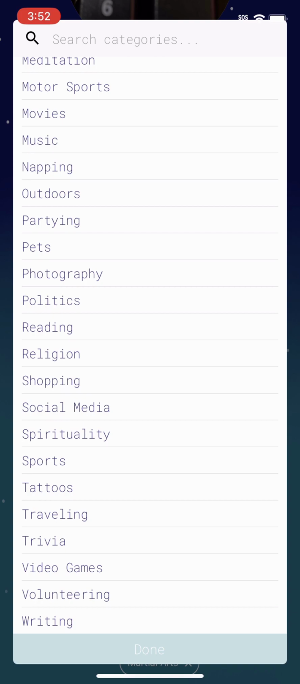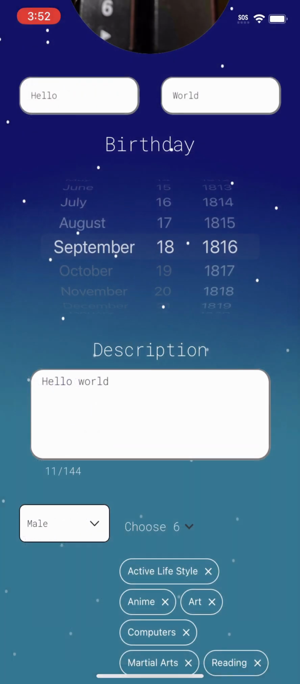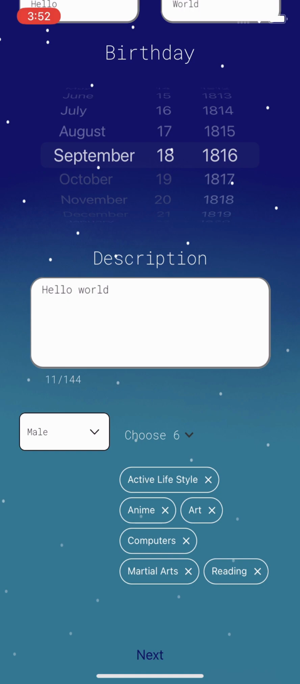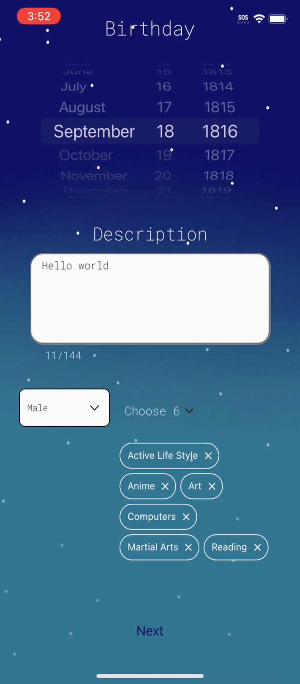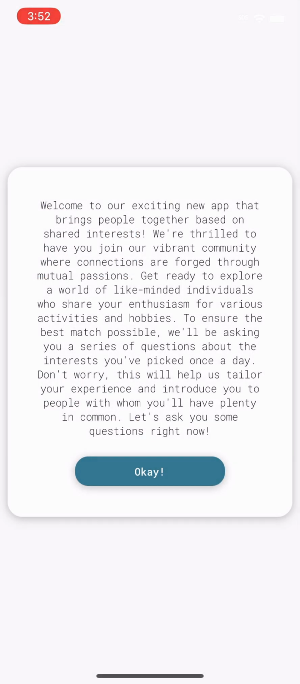And then if you try to pick more, you'll get this alert saying that you can only pick 6 interests. And in order to move forward, you need to pick at least 6 for our algorithm to work. So you pick these 6 interests of yours, that kind of defines who you are as a character. And if we press next, with the power of moving, oh no, never mind. It just needs to load. And yeah, so we get to the tutorial.